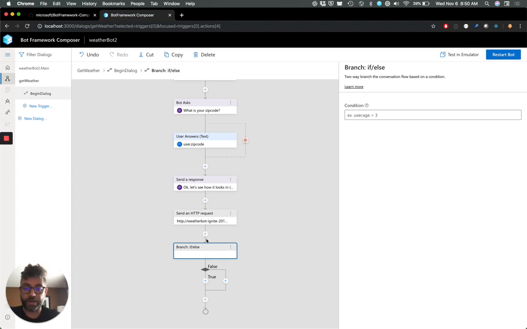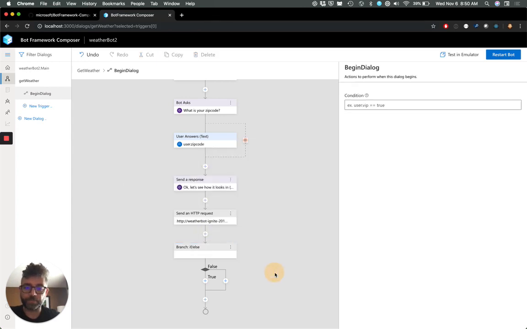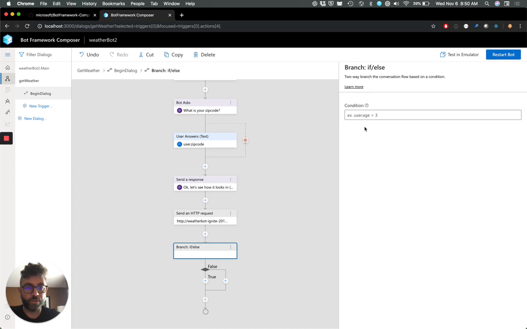So to do that, I use an if-else branch, which can be found under create a condition. Once I add that to my flow, on the right-hand side, there's a condition field. And here I'm going to type dialog.api_response.statusCode equals 200. If you're familiar with making web requests, you'll know that a 200 status code means a success, and anything else might mean that an error occurred.